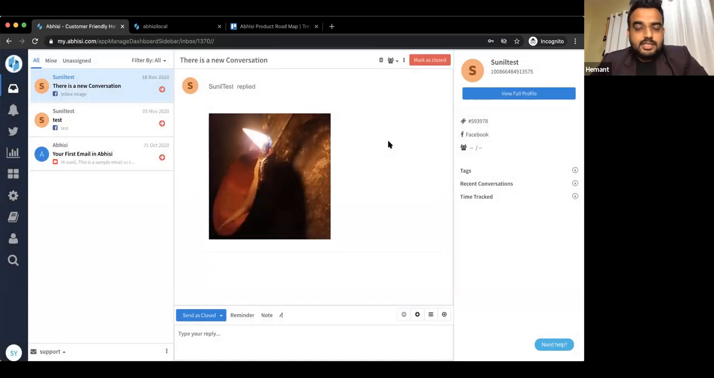There are some inconsistencies in Safari. I'll admit to it, and we are working on it. We have been working for the last 2 days to fix some smaller inconsistencies in Safari that are hampering Abhisi. So it will be fixed soon. So hang on to that.